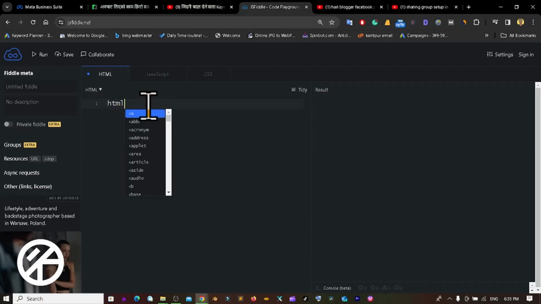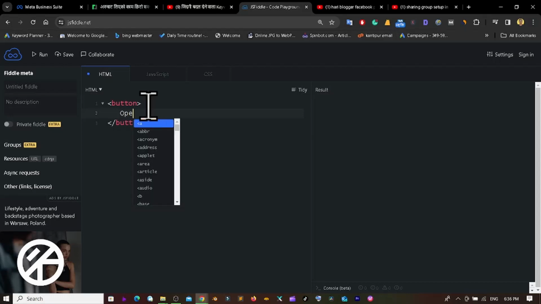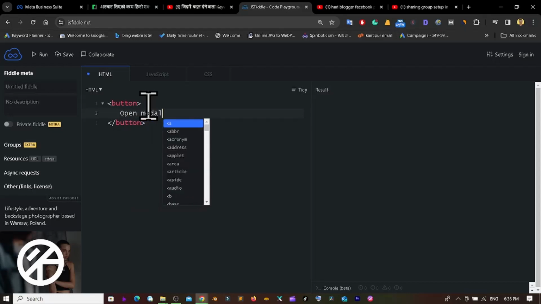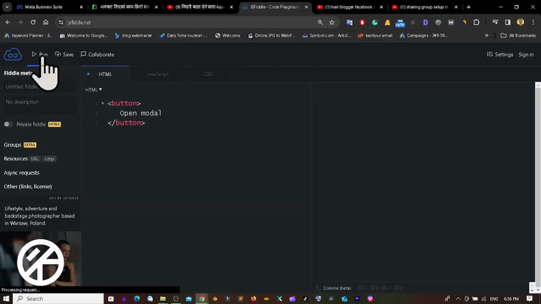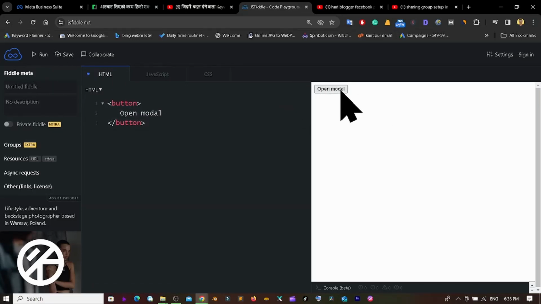Okay, it's not working, maybe HTML_5. So I am creating a button here. Then in the button I am just creating an open modal. Okay, then if I click on run, let me check what will happen. So now you can see here one button is created.